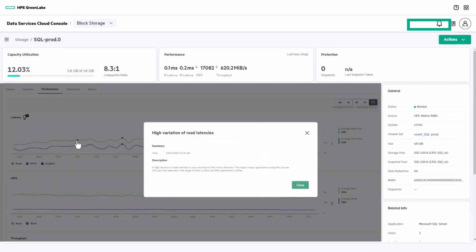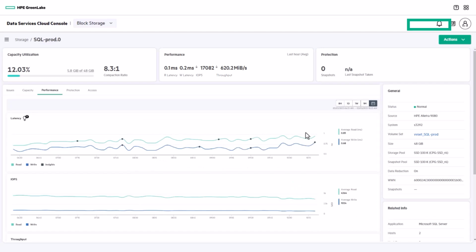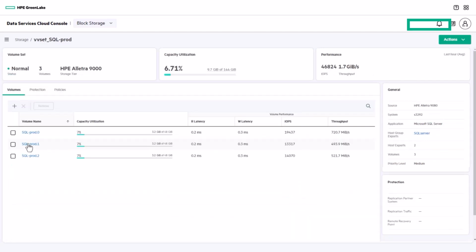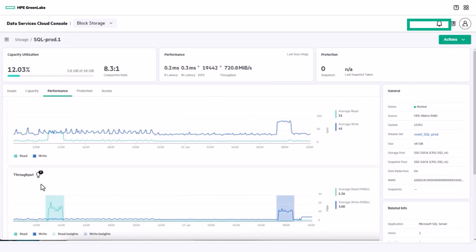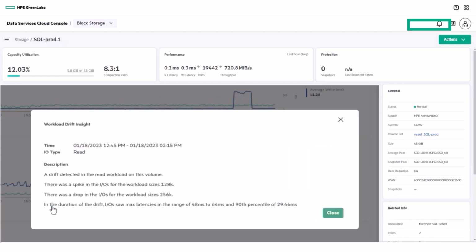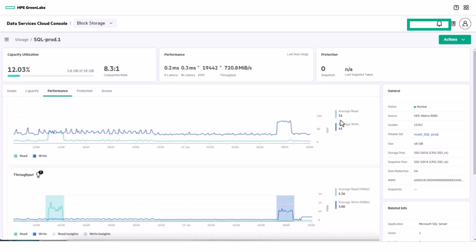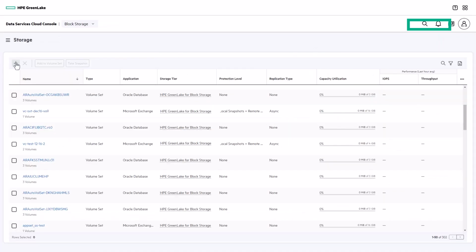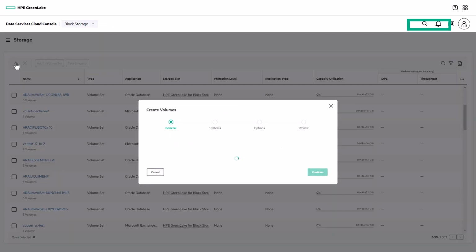Here, you'll find advanced performance metrics that explore inside the smallest intervals to make you aware of even momentary spikes in latency that could affect application performance. And an analysis of throughput over time to identify periods when your workload might not be performing as you expected. Data protection is also defined by volume set, but we'll come back to that later in the demo. First, let's go to the storage area and deploy a new application.